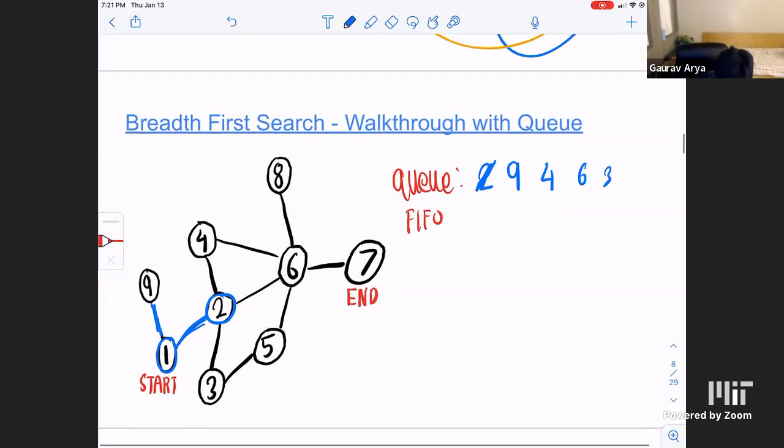Now what do we do next? We again take off the top node of our queue. So that is now a 9. So we get rid of the 9, and we add all of its neighbors. But really, there aren't any neighbors to add. Well, that's not quite true. There is a 1, which we could add.